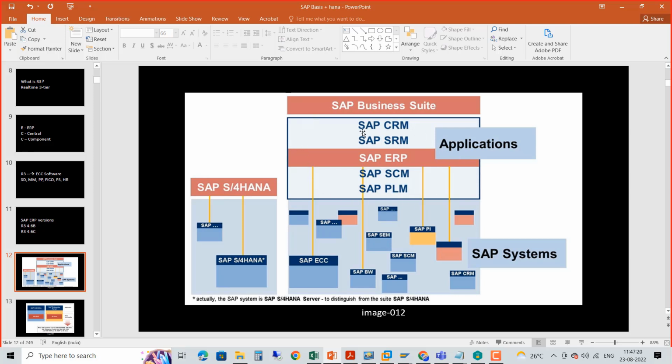All together, SAP CRM, SAP SRM, SAP ERP, SAP SCM and SAP PLM are called SAP Business Suite. In this SAP Business Suite there are other components like SAP ERP, actually SAP ECC. Along with SAP ERP you will have SAP BW. BW means Business Warehouse. That is another software, an entirely different module used for analysis purposes. Similarly SAP SCM, Strategic Enterprise Management, SAP PI, Process Integration, and SAP CRM, Customer Relationship Management. All these software come under the SAP Business Suite.